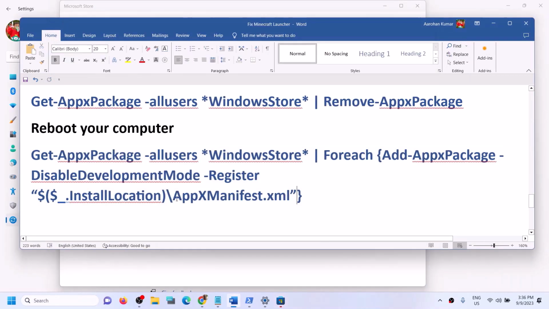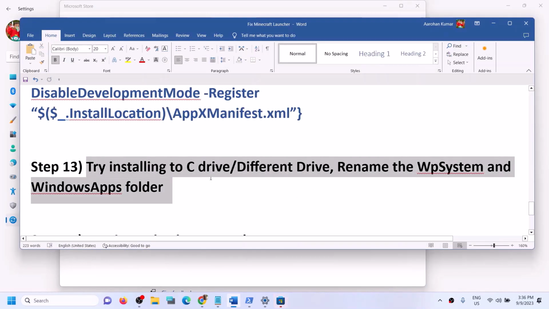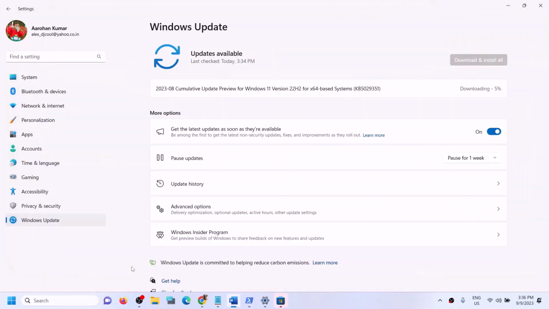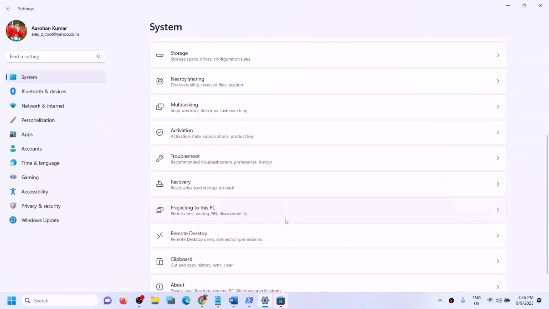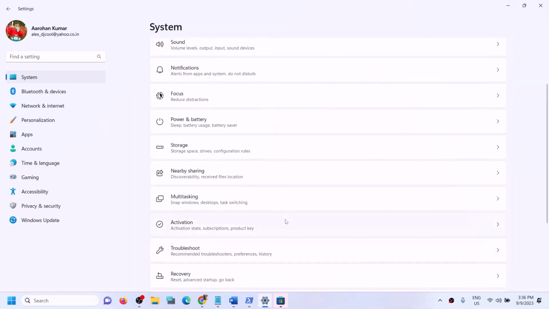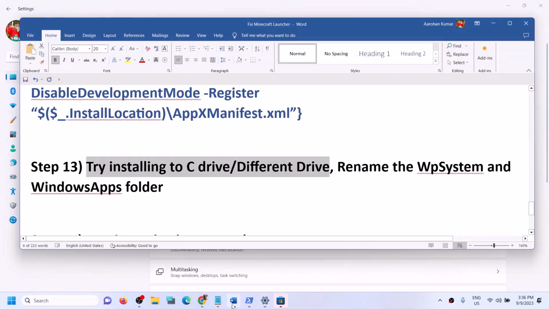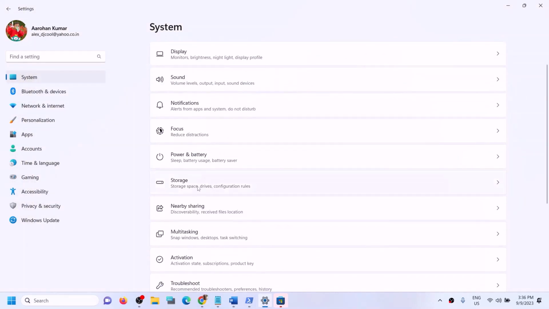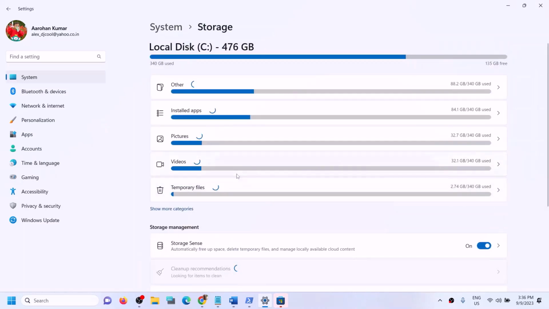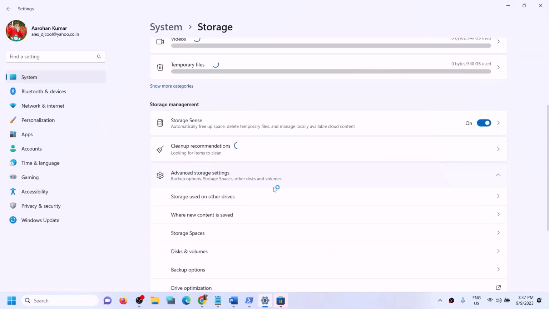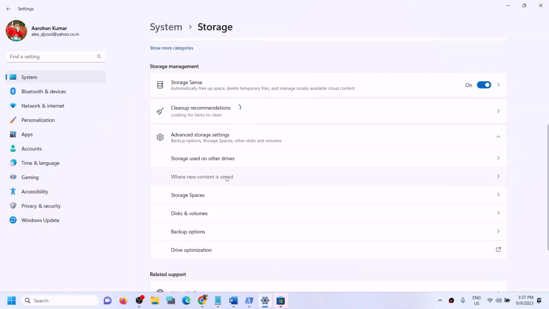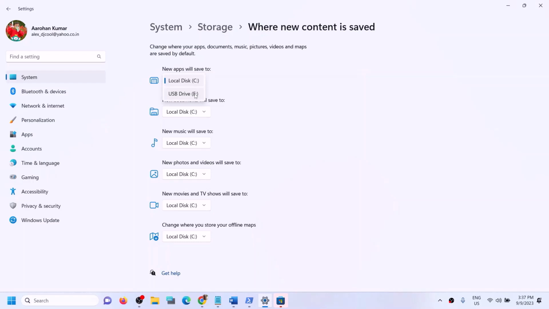Now the next step is to try installing the launcher in C drive, or you can try a different drive. So you can open Windows settings, go to System, and then go to Storage. Click on Storage. Now once you click on Storage, scroll down, click on Advanced storage settings, and then click on Where new content is saved.